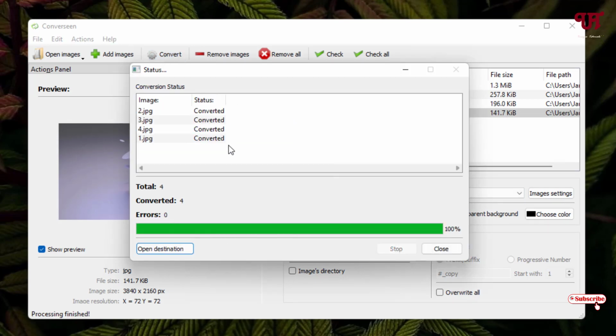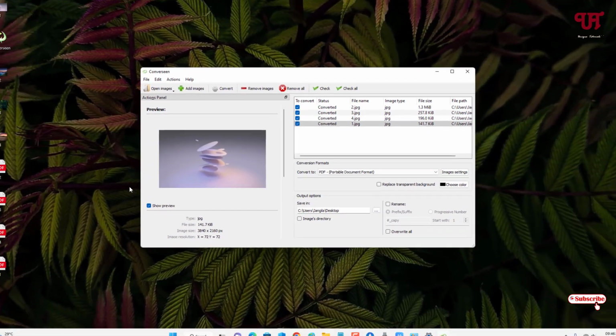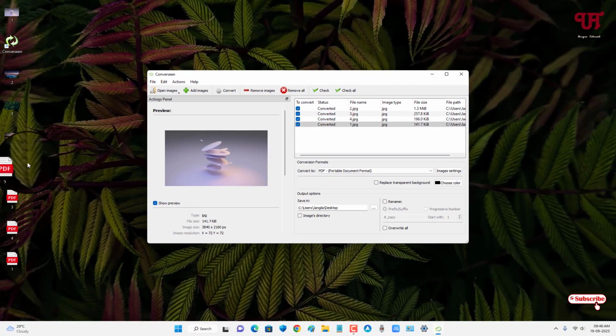So finally you can see it's completed, and just close it. Now you can see all the images which I selected have been converted all at once, in PDF format, as you can see here. So by using this free software named Converseen, you can easily convert or resize multiple image files all at once on your Windows, Mac and Linux computer.